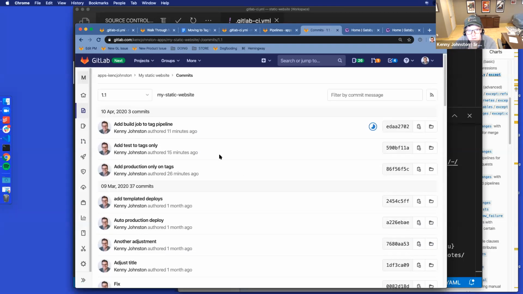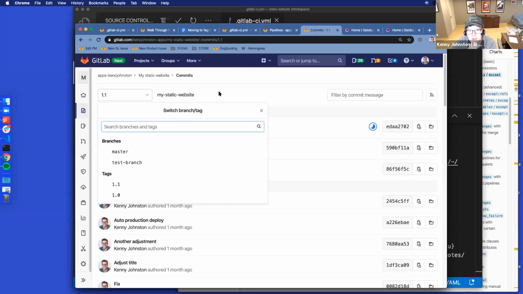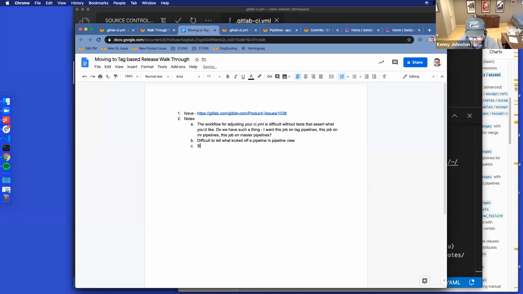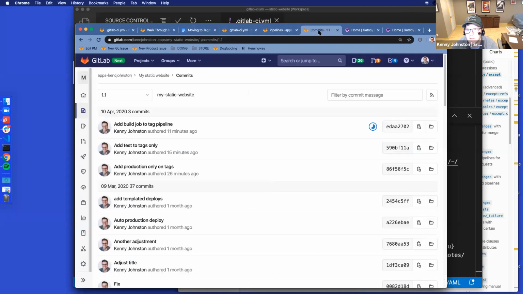I was expecting that this would only show me the delta between my previous tag and my next tag. Okay, and so I have this second tag and we want to look at the pipeline for that. Pipeline's running.